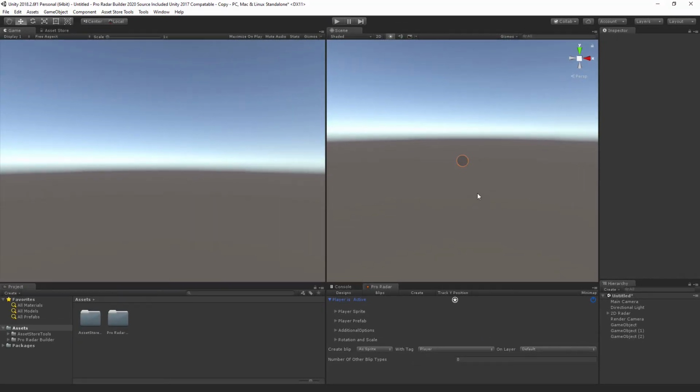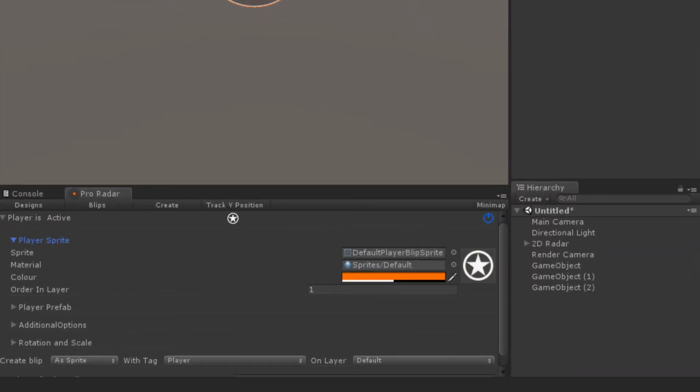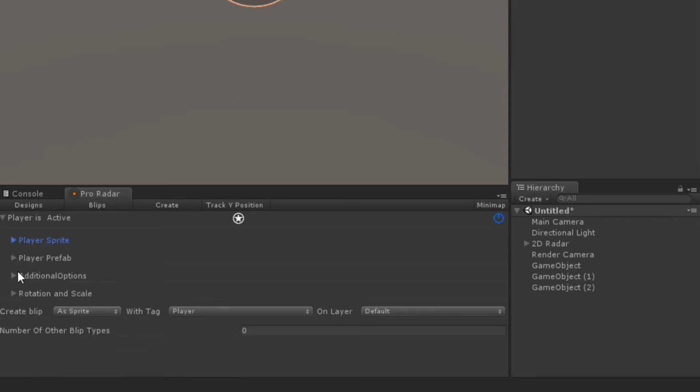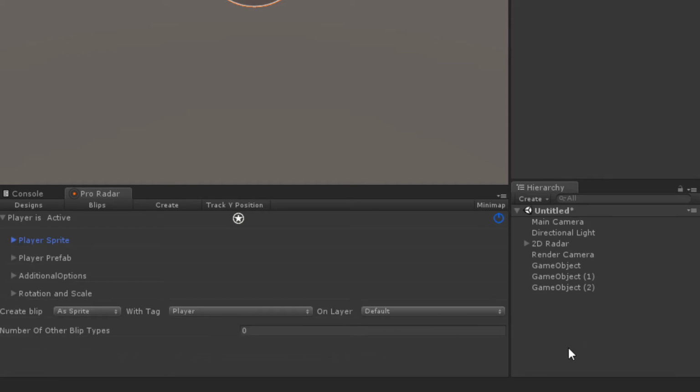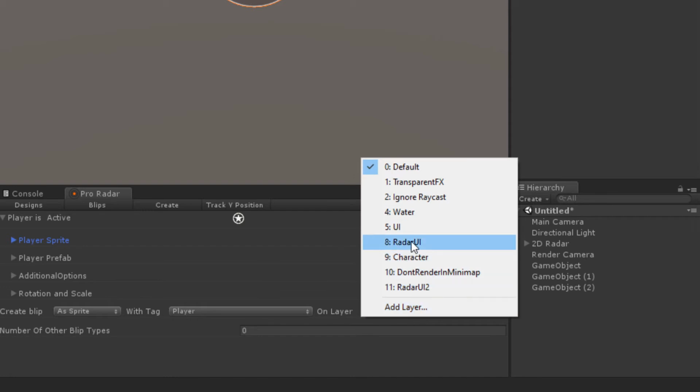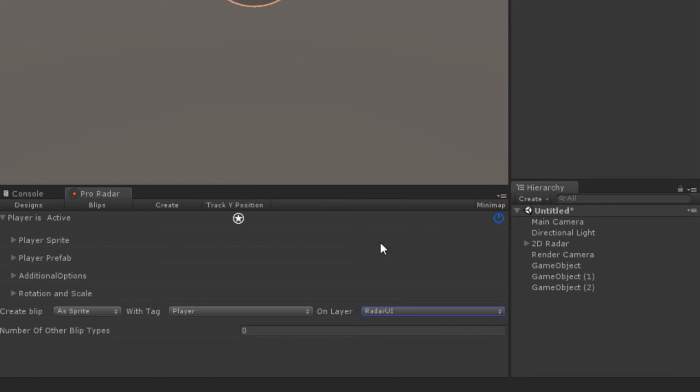All right, anyway, starting off, it's time to actually put some stuff in this and do some tracking. So, player sprite, it has a default sprite here that we're going to use. And all the materials have already been set up for that. Let's go ahead and just leave that blank, but let's put this sprite, when the sprite is instanced, on the radar UI layer.